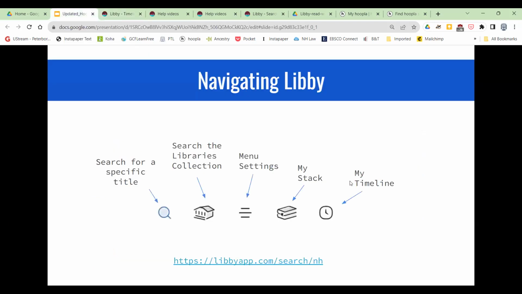So does anybody have any questions about the timeline? I mean, the toolbar? I have a general statement or question.